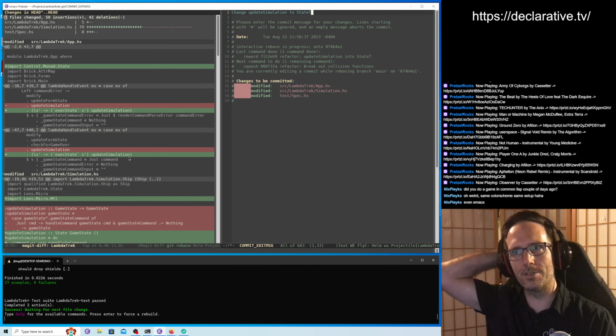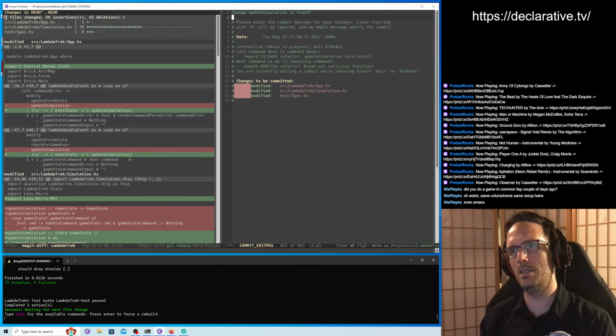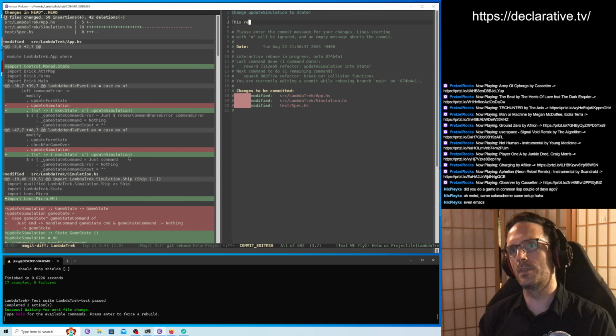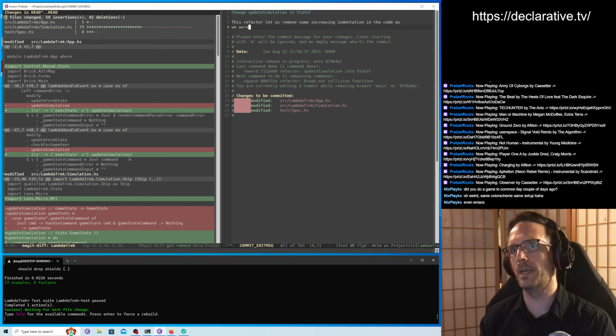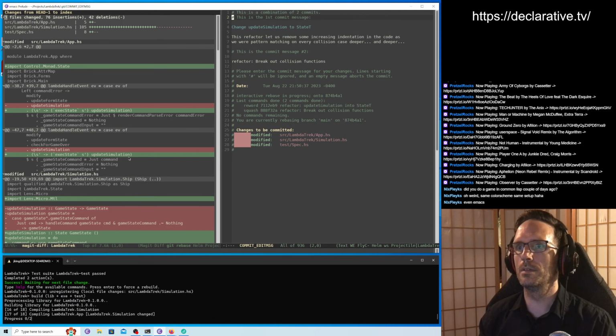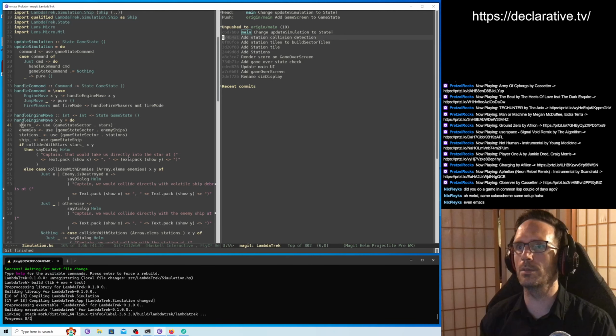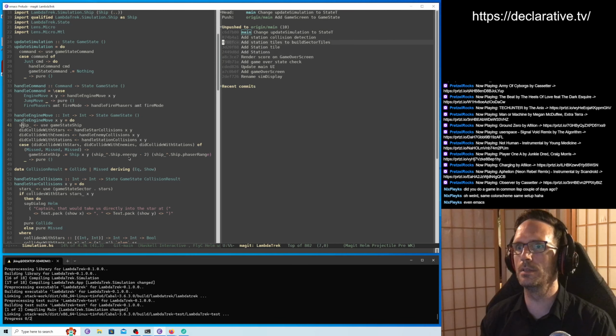Yeah, so we update simulation to a state T. This refactor let us remove some increasing indentation, as we were pattern matching on every collision case. Deeper. Yes, that's how we want to do it. Okay, this all looks good.